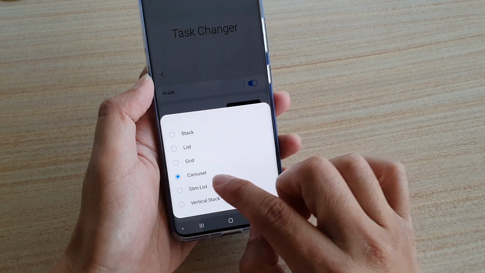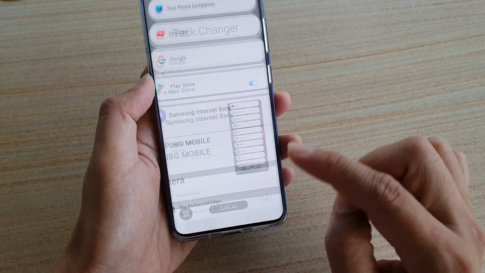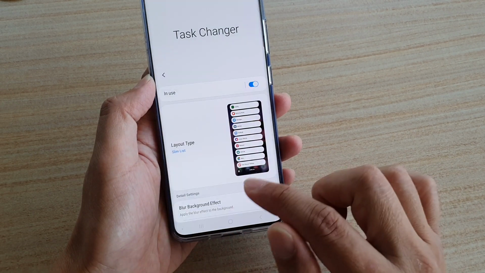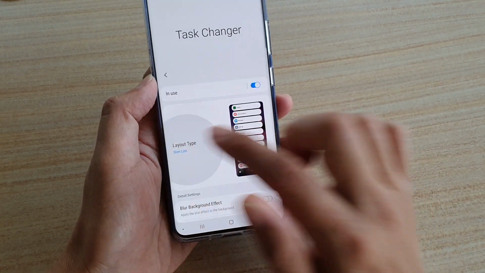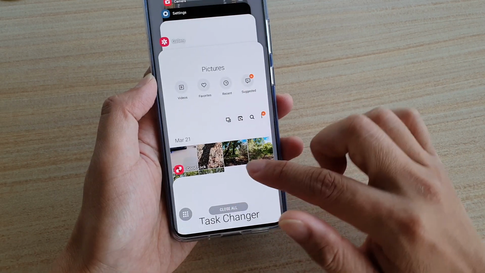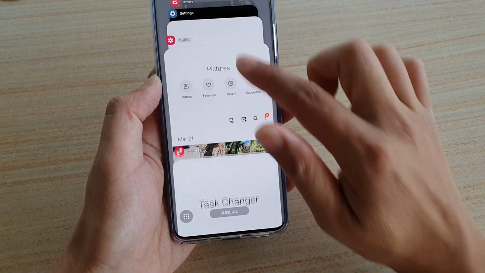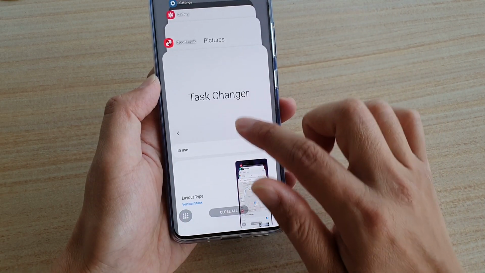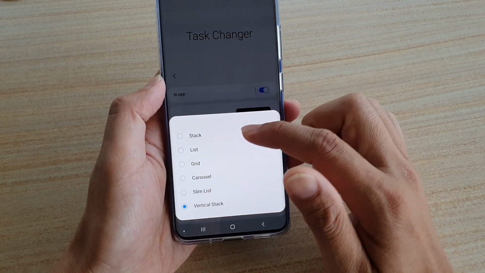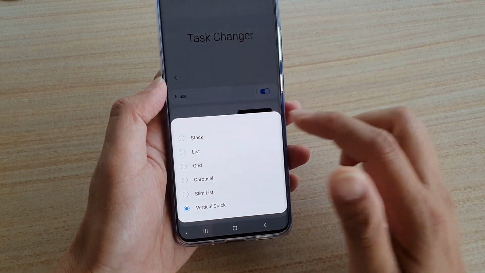And then you got slim list. So let's take a look at slim list. So there is the slim list, and then here you got vertical stack. So this is what the vertical stack looks like. So those are the different layouts that you can use with task changer.